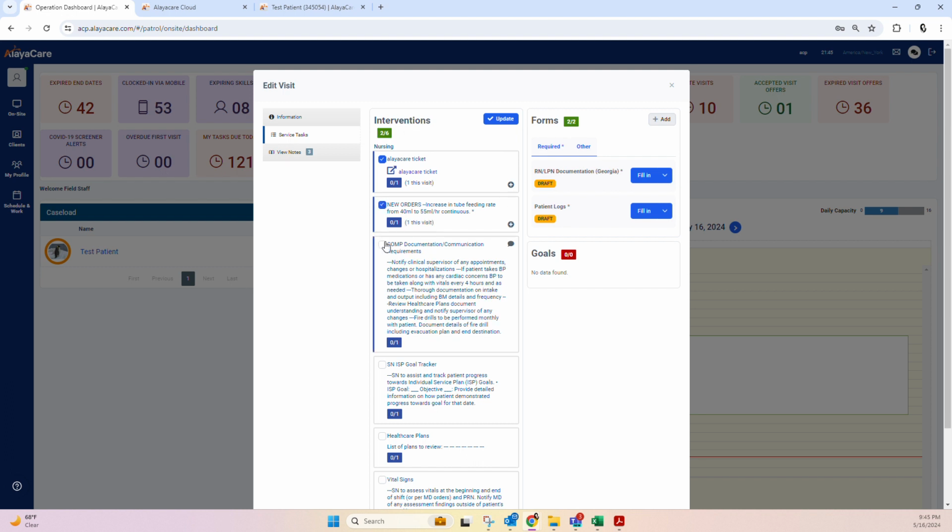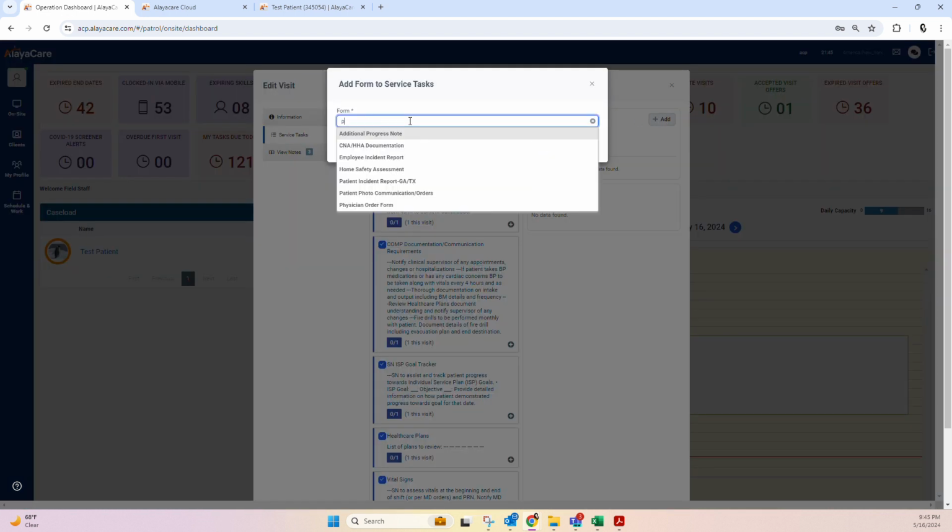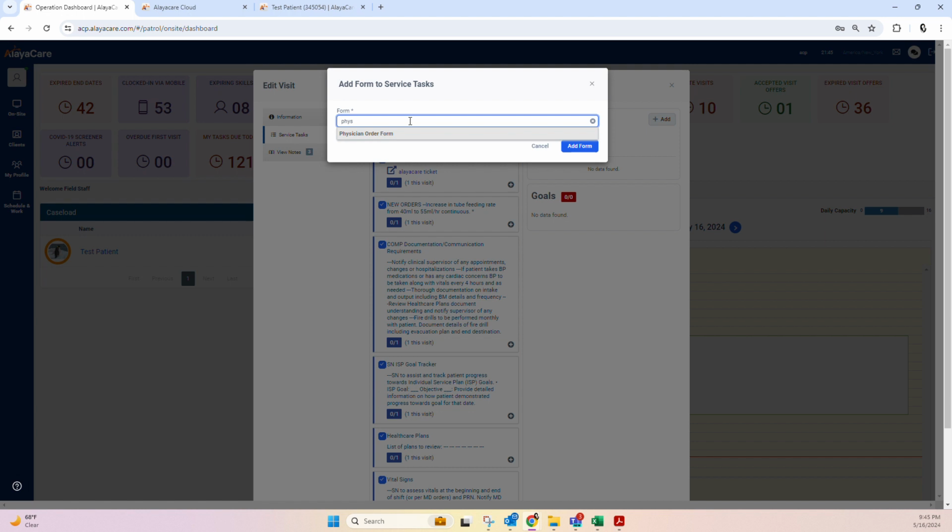You can also select your interventions located here. You can leave a comment for any interventions that you need to. And if you needed to add a form, you can also select form adding. Let's say you needed to add a physician's order form. You can click the add button and go ahead and add that order or form with the correct permissions. This is a test patient.